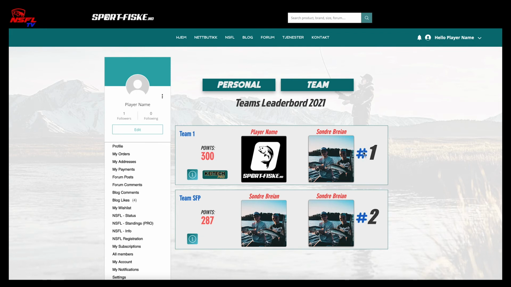Just to mention, these tabs, both for personal and teams, are going to be updated after each event, approximately 30 minutes after the event ends. So if you want live information, you need to use our FishUploads app, which we are going to demonstrate.